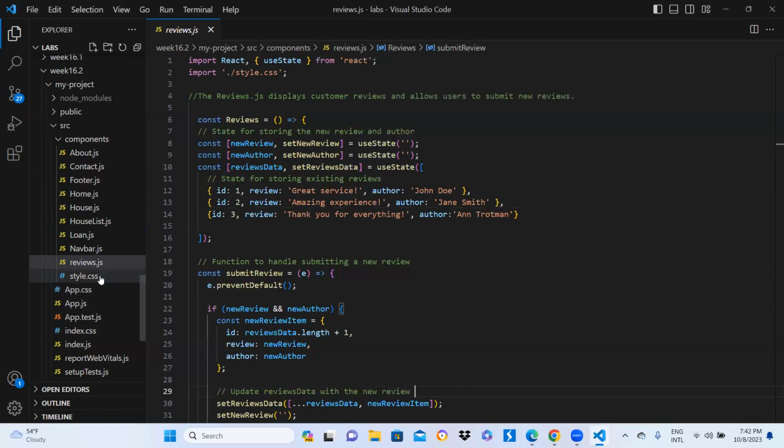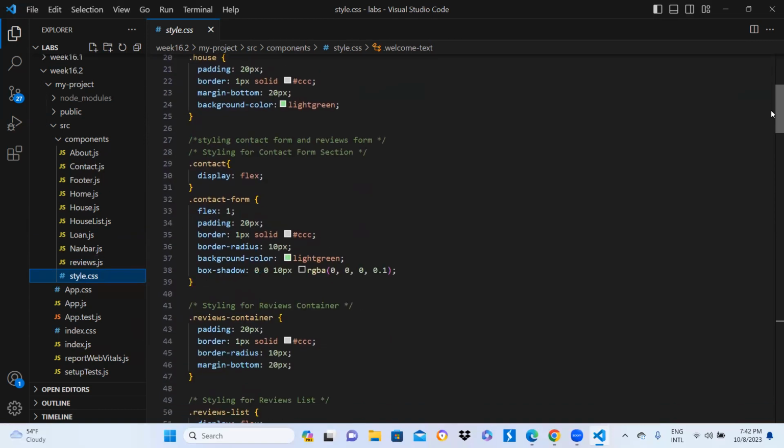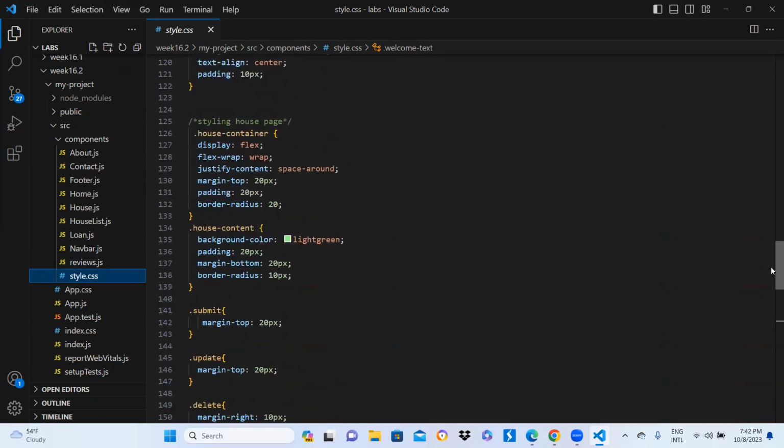And last is my style CSS component, where I have all styling for all my components.